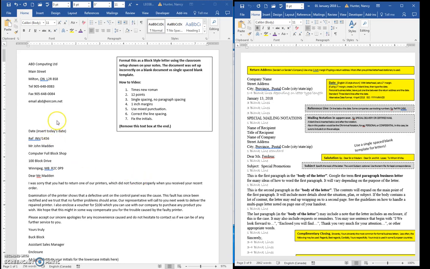We're going to format this letter on the left using our classroom setup, which I've opened here in this window on the right. Now this letter on the left was set up incorrectly, using a blank document, unlike the instructions over here that tell you to use a single-spaced blank template for your letter. So we're going to fix this letter up on the left, and we're going to get started.